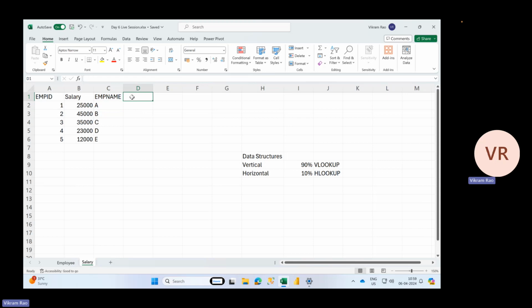Those who have completed, write the same lookup formula in another column and fetch department.